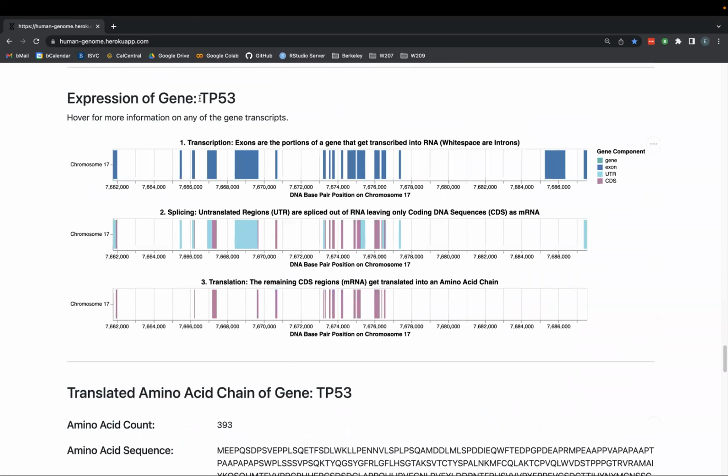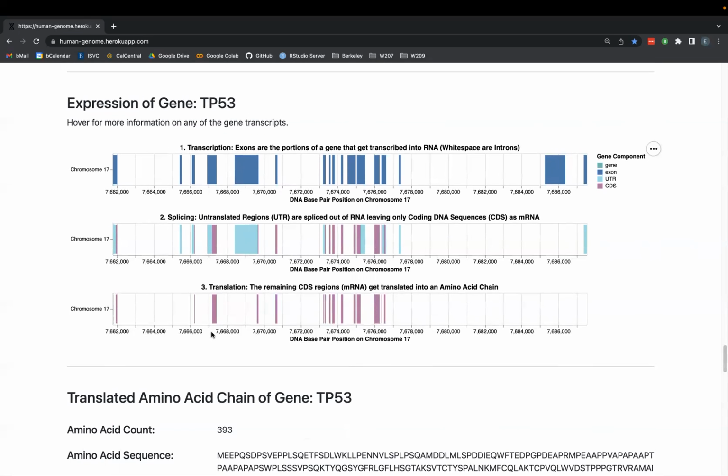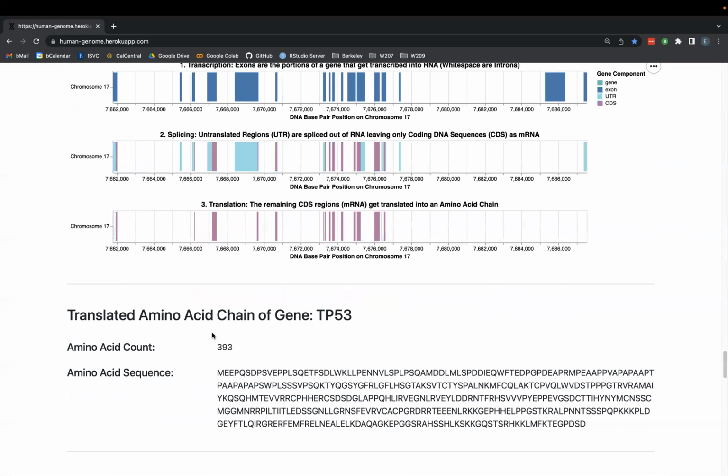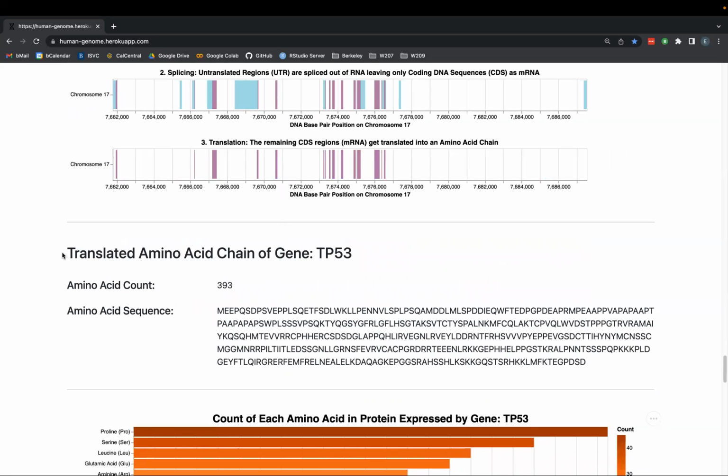Below, we show for the selected gene, that process happening to its actual transcripts. Step 1 is to transcribe the DNA into RNA. Step 2 is to splice out the introns and the untranscribed regions, turning that RNA into mRNA. And then the final step is the mRNA, which are just the remaining CDS regions, get translated from mRNA into an amino acid sequence.